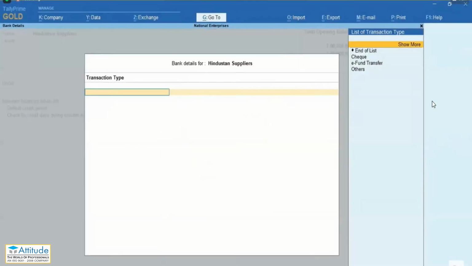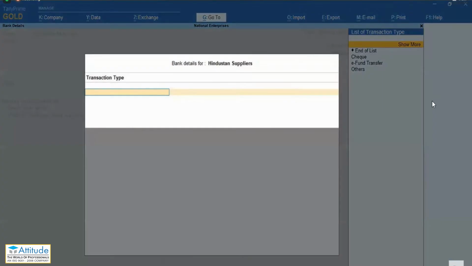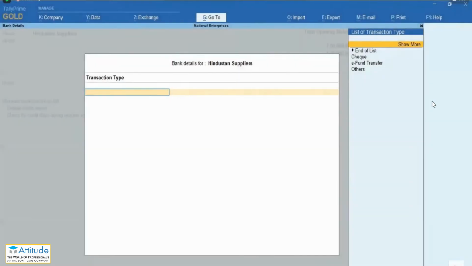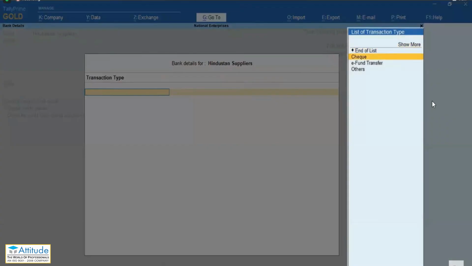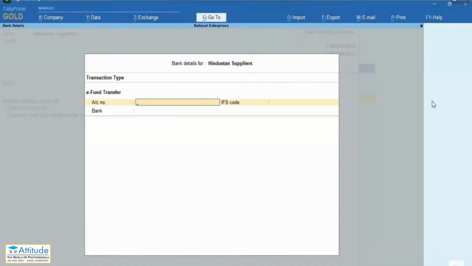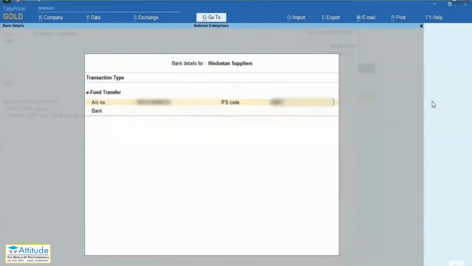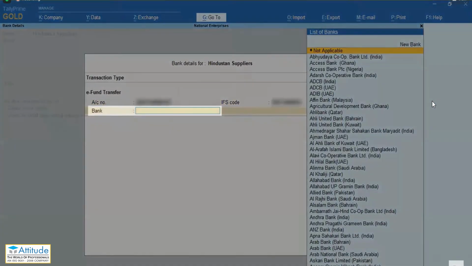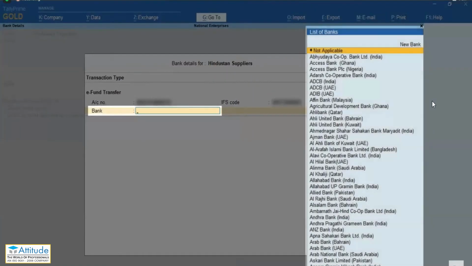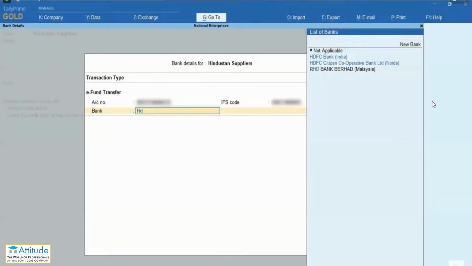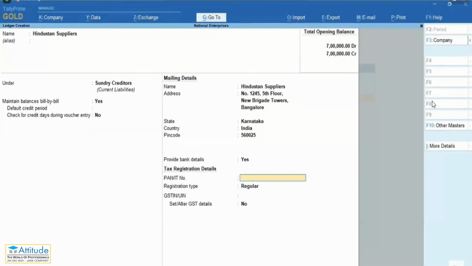Press Enter and you will get the bank details for the party screen. In the transaction type, select eFund Transfer and press Enter. Now, enter account number and IFS code of the party's bank account. Select the bank in which the party has account from the list of banks and press Enter. Press Ctrl A to save the master.